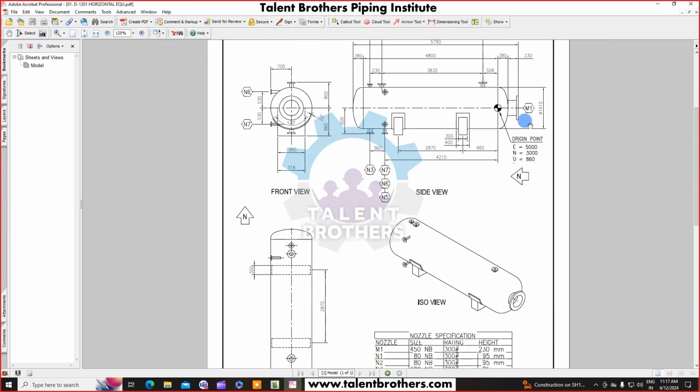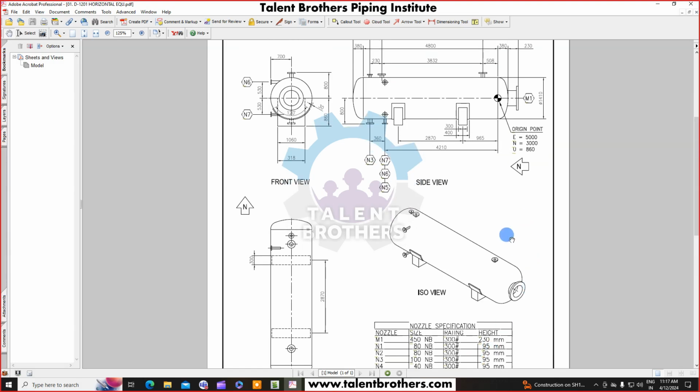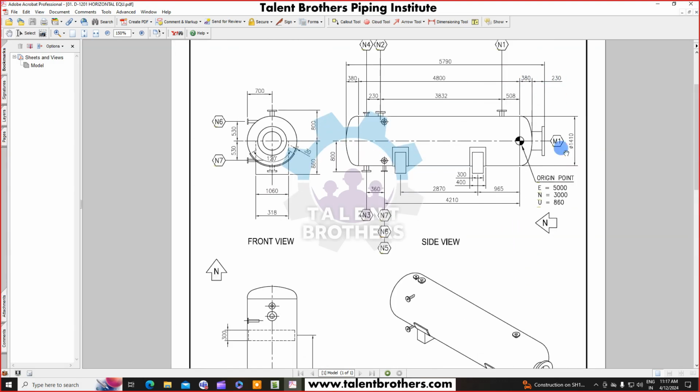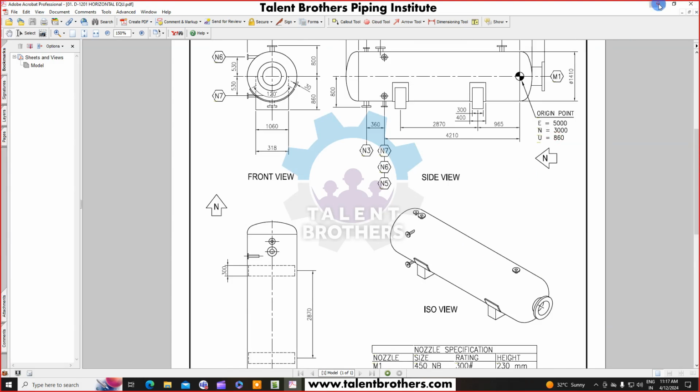So now we are going to create the M1 nozzle. The M1 nozzle is 450 mm nominal bore and the rating is 300. Height should be 230. Height is 230. Here also mention height is 230. Only remember, this M1 is a 450 NB. So what do we do?